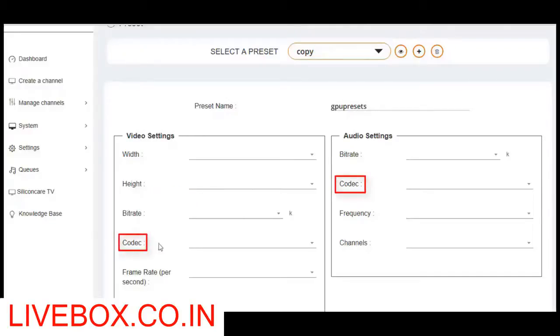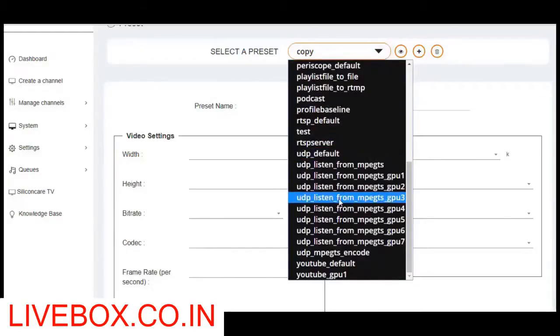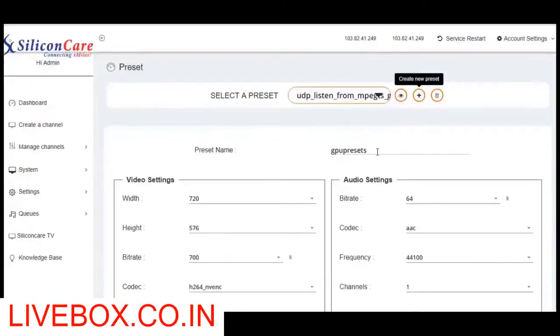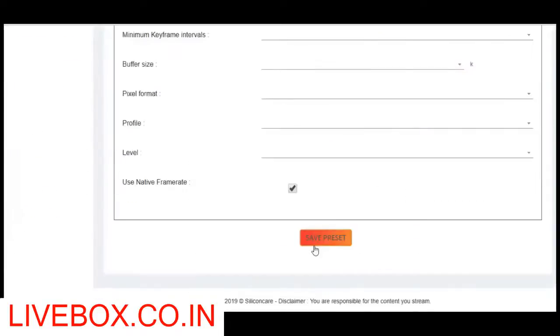And regarding codec in both the settings, it should be H.264 in video settings and AAC in audio settings. And while giving your own values, if you're not sure about the values, you can just select any of the ready-made GPU presets, give a new name and create a preset with the existing values.